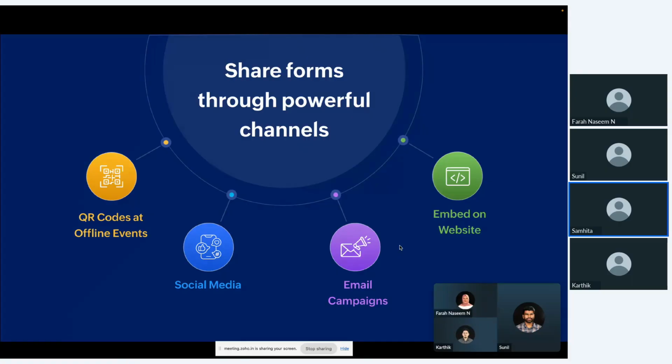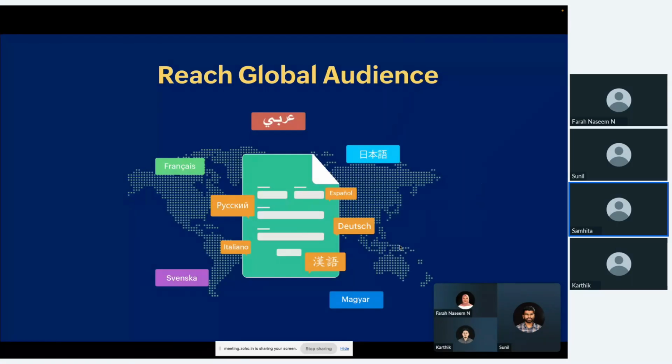You can also make sure that your forms speak the language of your audience. With Zoho Forms, you can create multilingual forms to connect with prospects worldwide. If you're able to engage with people in their own language, you can build their trust faster and improve response rates dramatically. So, no matter where your audience is located, with Zoho Forms, you can ensure that your lead capture process feels local and personal.